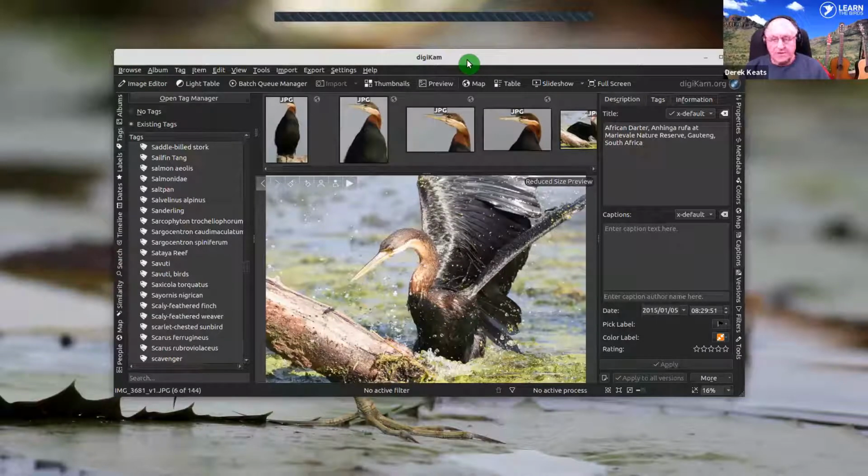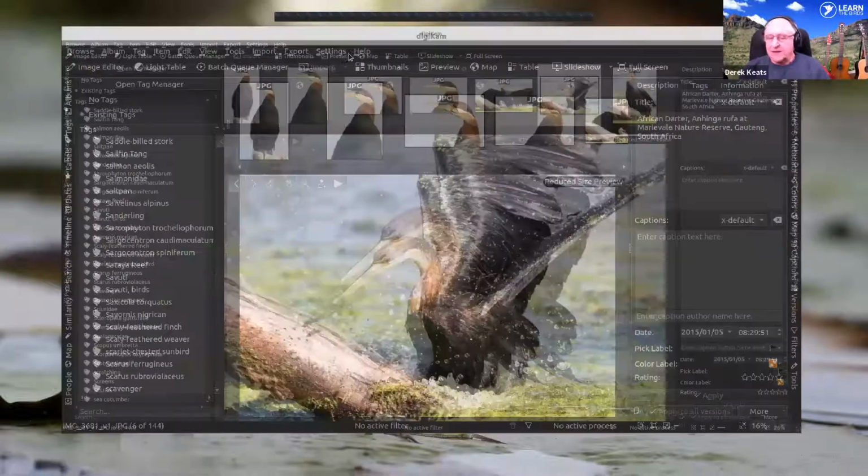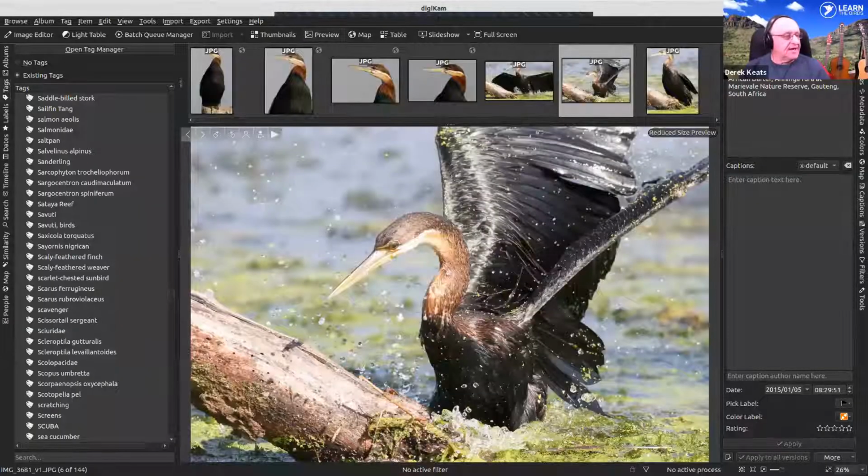And Digicam, when you open it the first time, it scans your albums for any new folders and adds them to the database, and it's quite quick to do that. So that's Digicam in a nutshell. So what I typically do with Digicam, I'm just going to open Darktable here for a second.